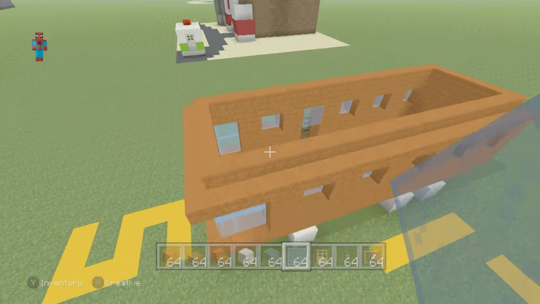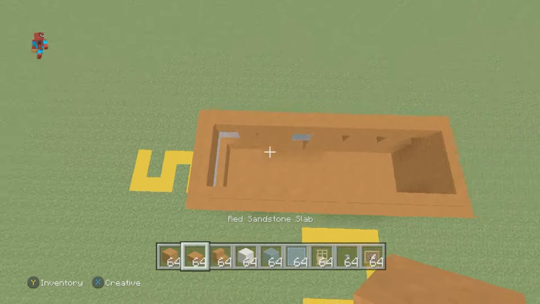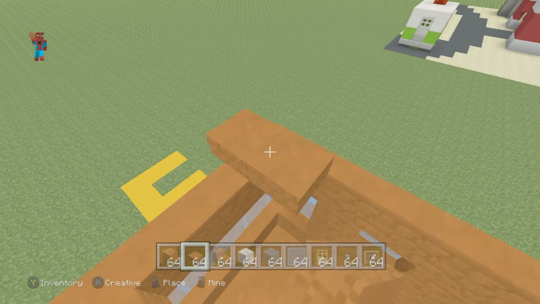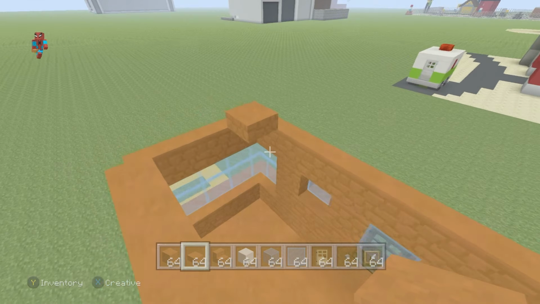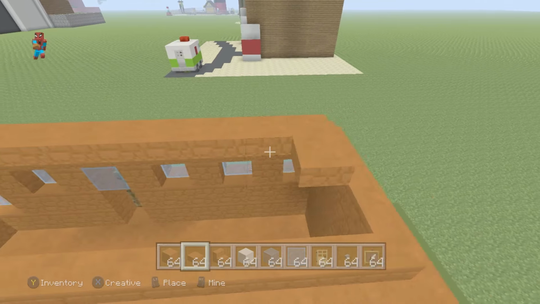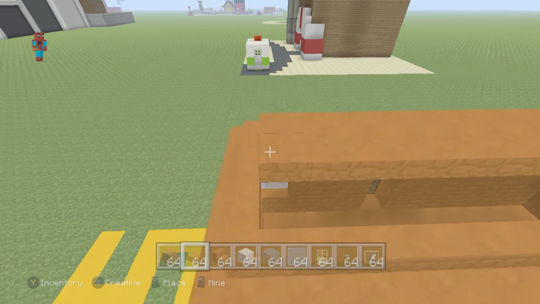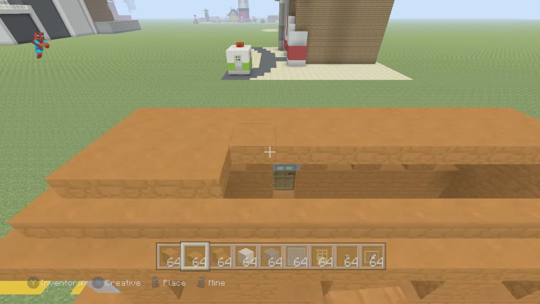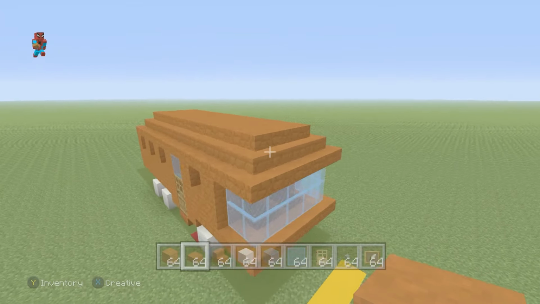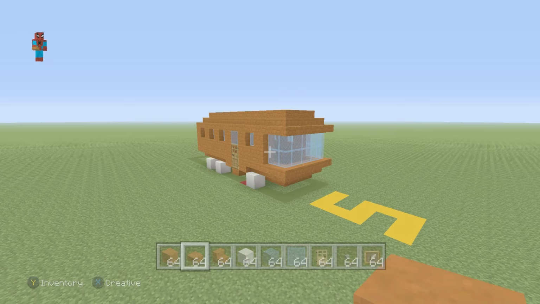Then, for the roof of the bus, it's quite simple. We want to take the empty space at the top of the bus, and we just want to place a layer of red sandstone slabs above and inside of the top of the bus. That's all you gotta do. There's really not too much more to it, and you'll end up with something that should look exactly like that. Looking quite good so far, if I do say so.